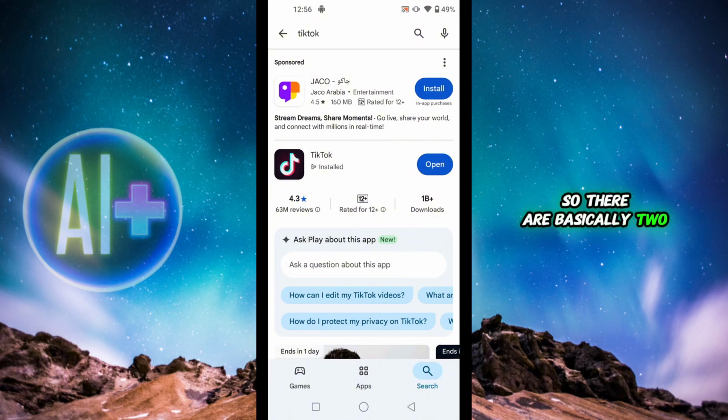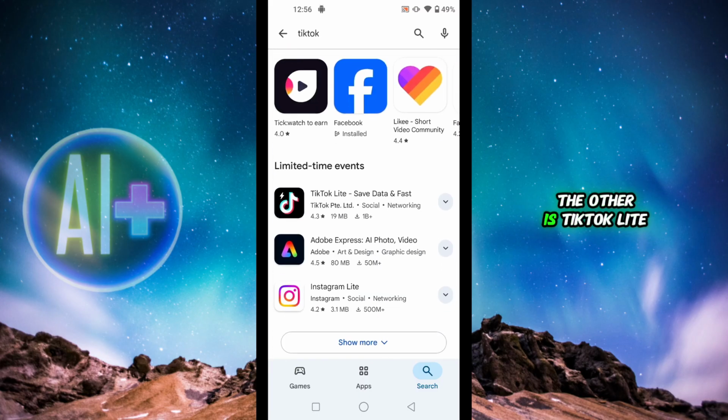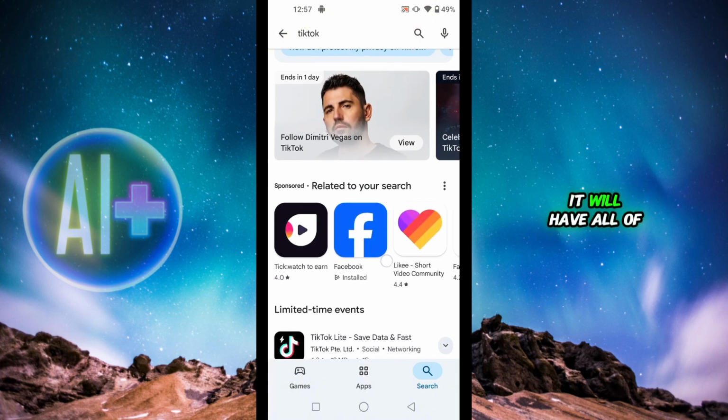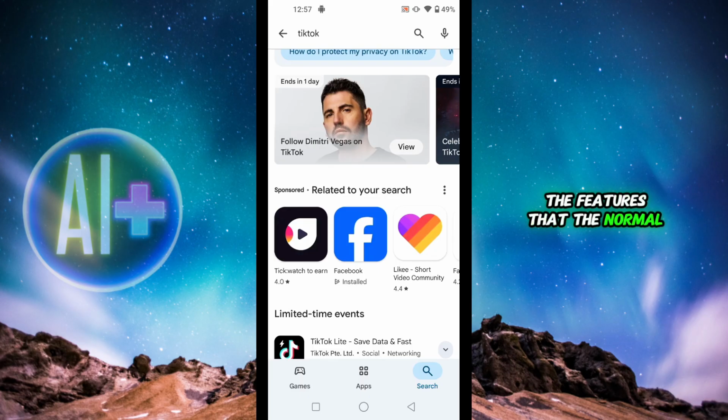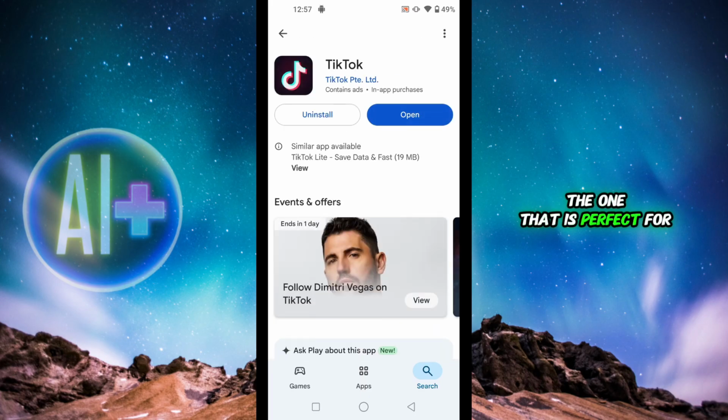So there are basically two TikTok applications. One is simply TikTok and the other is TikTok Lite. So you can see TikTok Lite is only 19 MB and TikTok is more. So if your phone doesn't have that much of memory and you want to download the lighter version of TikTok, it will have all of the features that the normal TikTok has, but it is a bit lighter version. So you can simply download the one that is preferred for your phone.